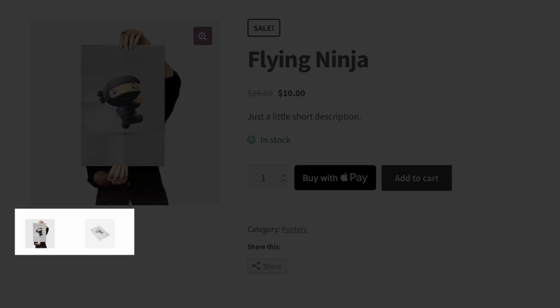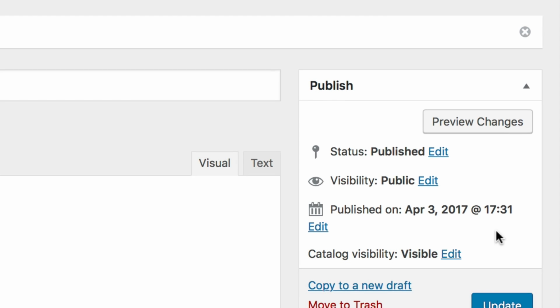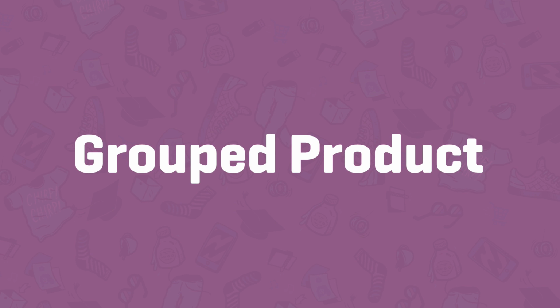Now if you were just creating a simple product, you can select Publish and start making sales. And we'll then move to the next product type, a grouped product. Next up, let's go over how to put products together to create a grouped product.